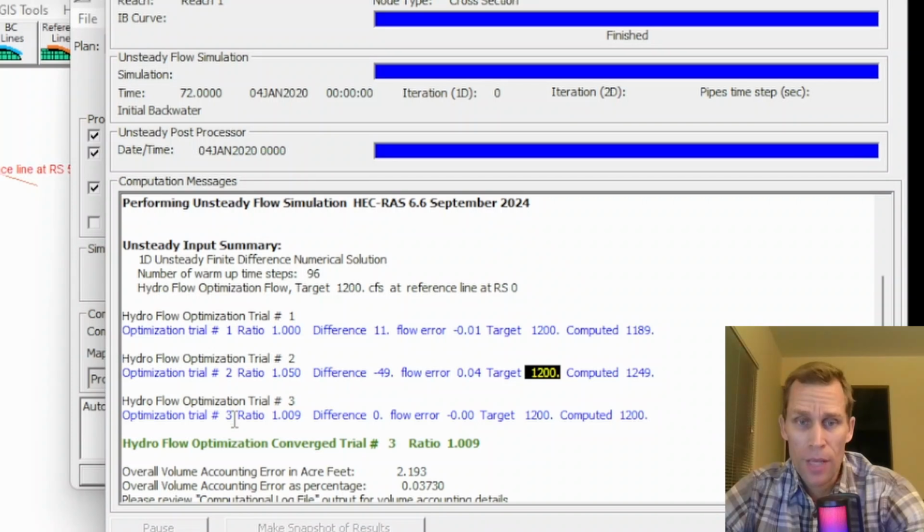And then on the third and what looks like final trial here, we have a ratio of 1.009. That resulted in a downstream flow of 1200 exactly, which matches the target, and that satisfies the tolerance. So we only needed 3 trials. We set the maximum to 10, didn't need it. So that's pretty cool. Good search. Let's go ahead and take a look at those results now.